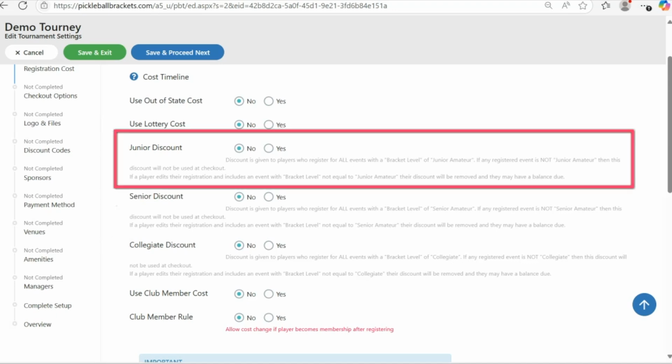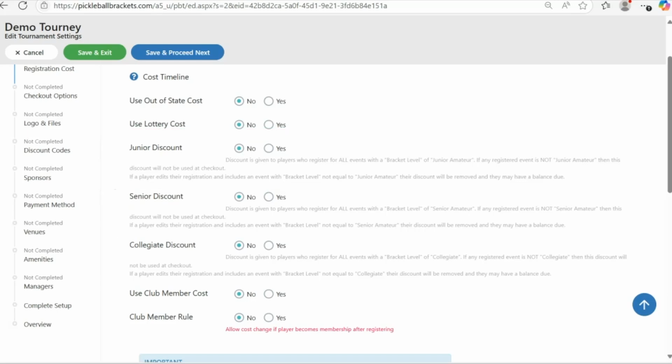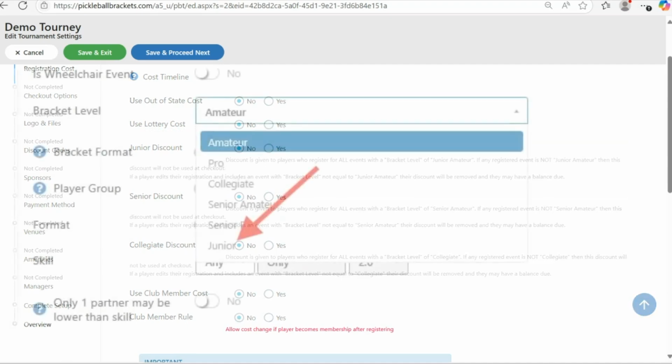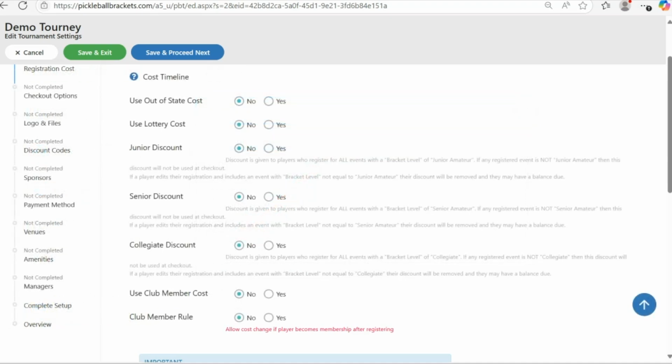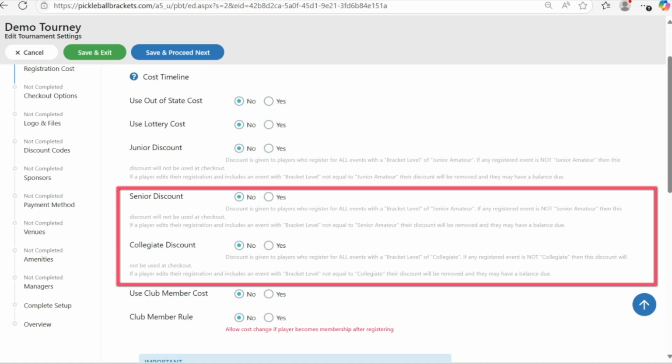Please note that with the junior discount, the player must register for junior events only, meaning when you set up your junior event later in the event screen, it will need to be set up as a junior event and not an amateur event. If a junior signs up for any adult level event, they will be charged as an adult no matter their age. This same logic applies to senior and collegiate discounts as well. Otherwise, they will show a balance due if they register for an alternate bracket.